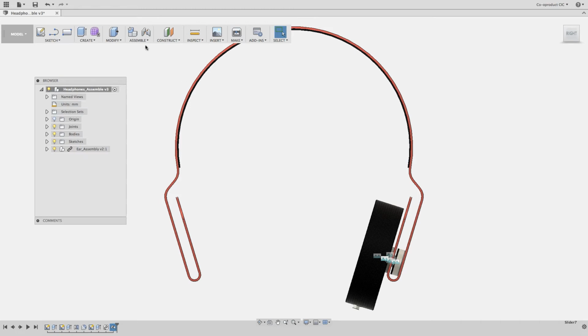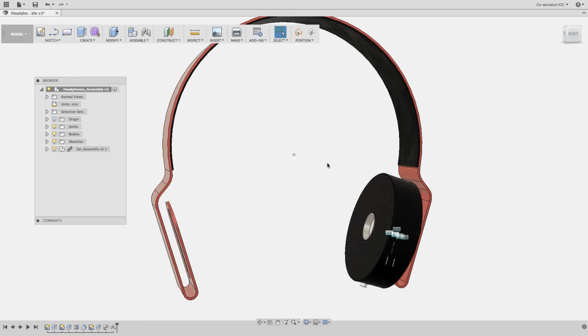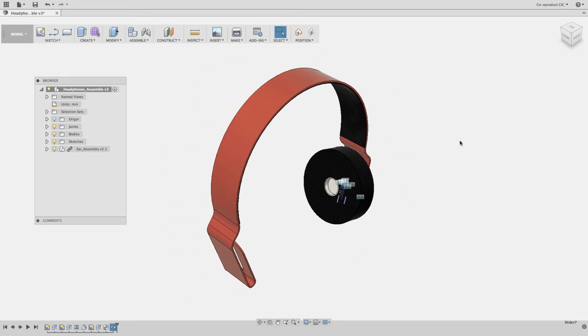And if I go back to Assemble and select Drive Joints, and if I manually move the joint, I can demonstrate this. So I've built slider joints into the design, and I've entered dimensions to restrict the joint movement according to the physical parameters of the design. Now if I click on the home view, I can see the earpiece joined to the headband.